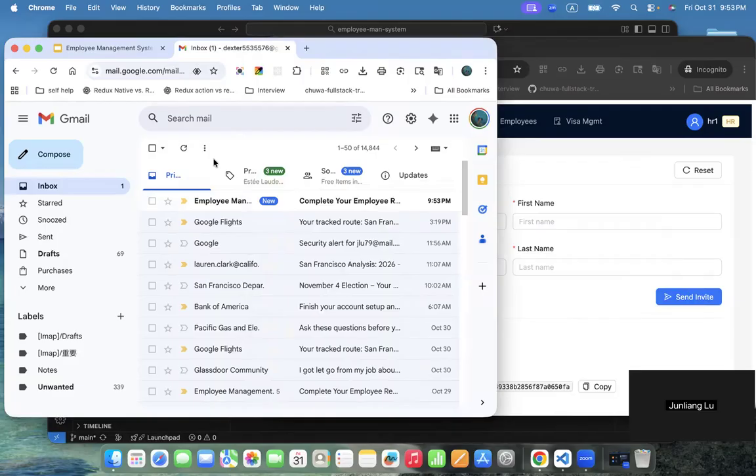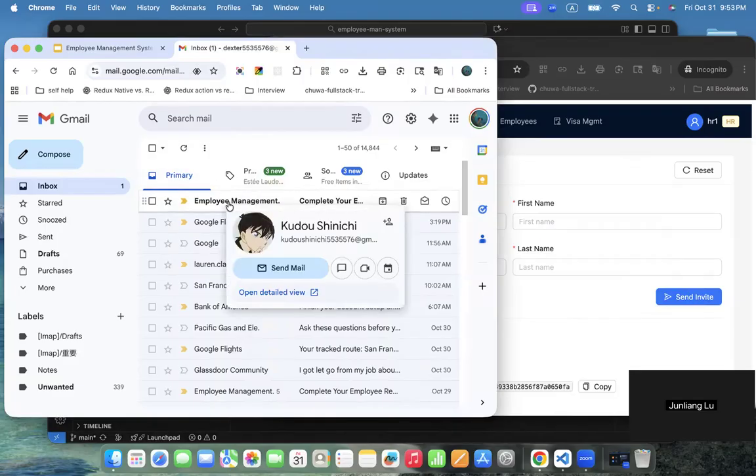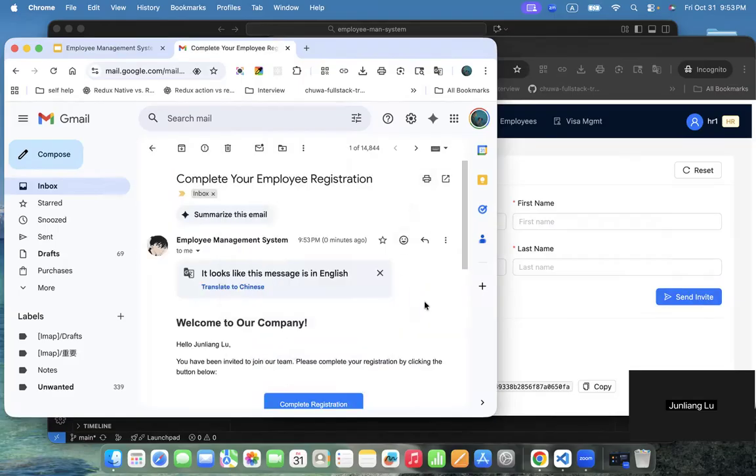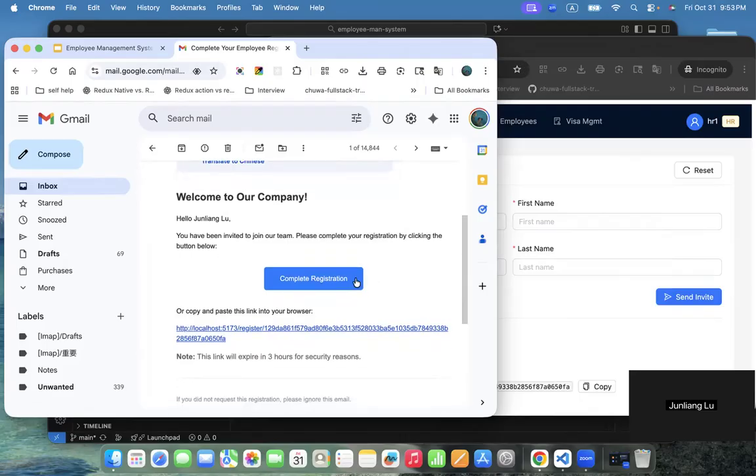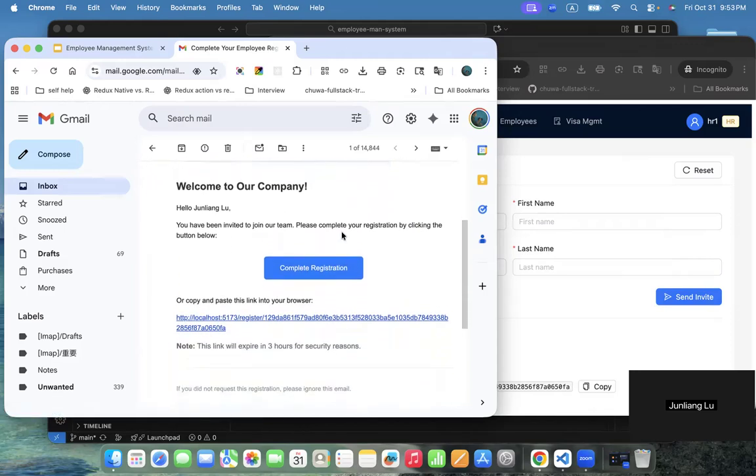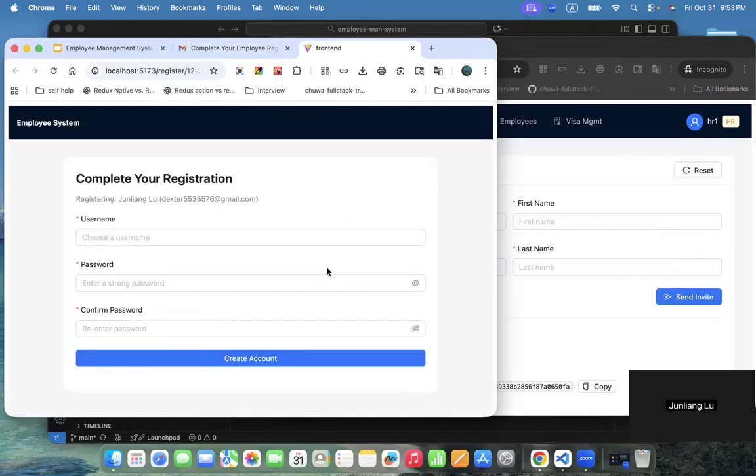And look at the employee's email. We get an email from the HR. Okay. And this is the registration link just for the employee. So the employee clicks on this link and needs to fill out some data, username, and create a password.